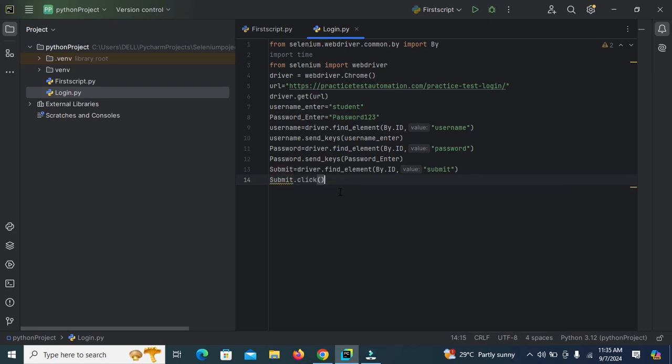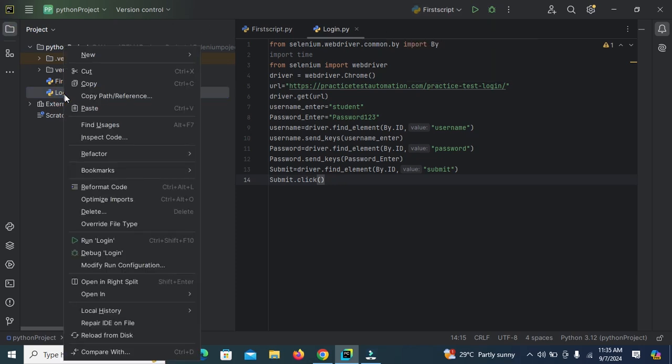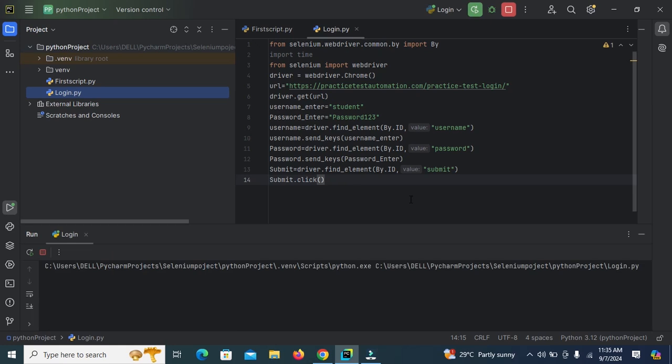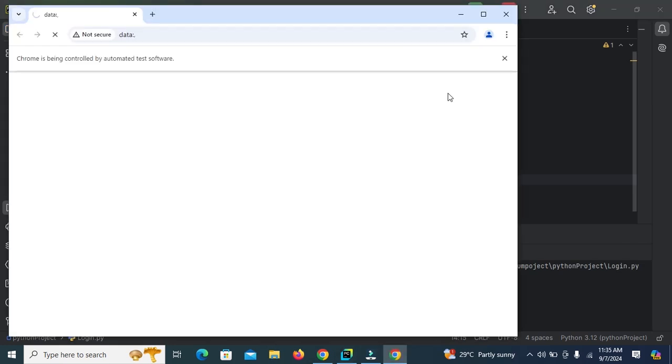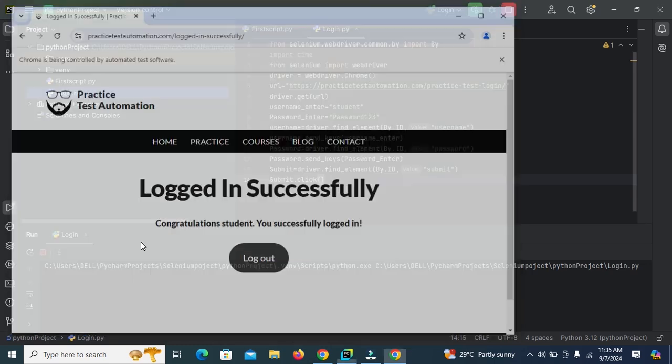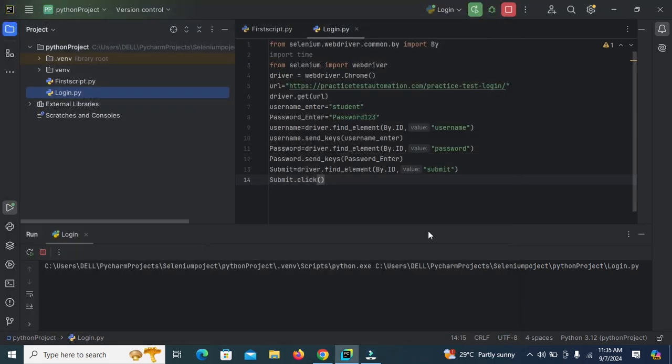Let's run this script. Change the value here, right click and then click on run login. In this scenario, first navigate to this URL and then enter the username and password, and then click on the submit button. Here you can view the successful login to the application.